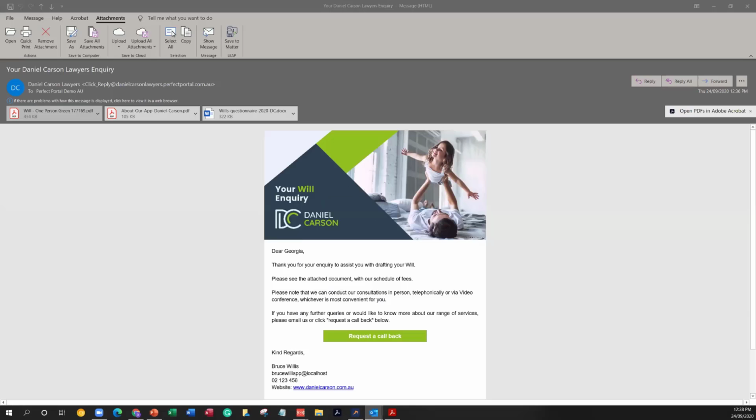Now, if I head back to the email, you can see here that I do have a request a callback button. The request a callback button is a pretty new feature. We released it a couple of weeks ago, I would say. Now you can have the instruction button on there, click it to proceed.